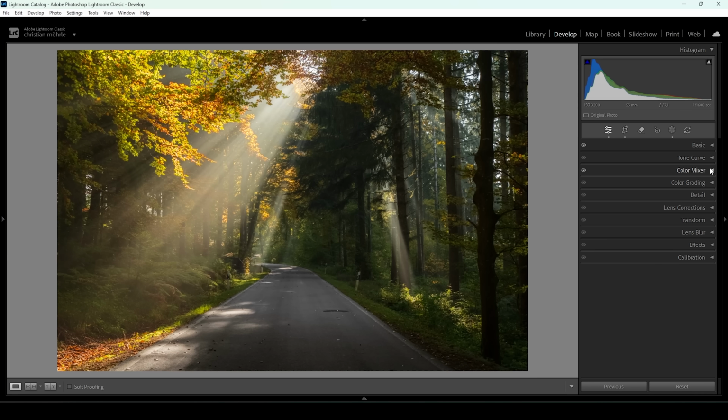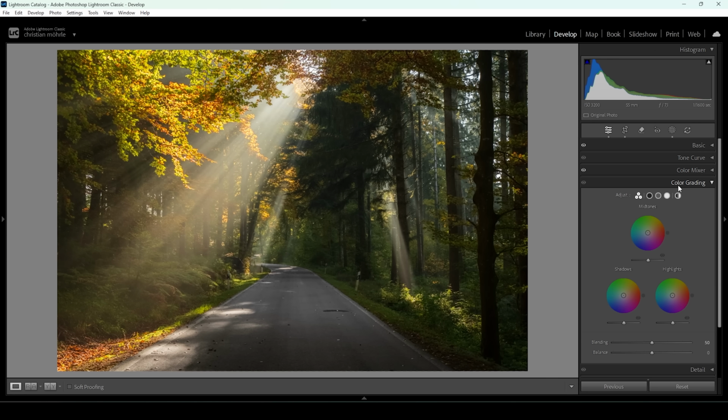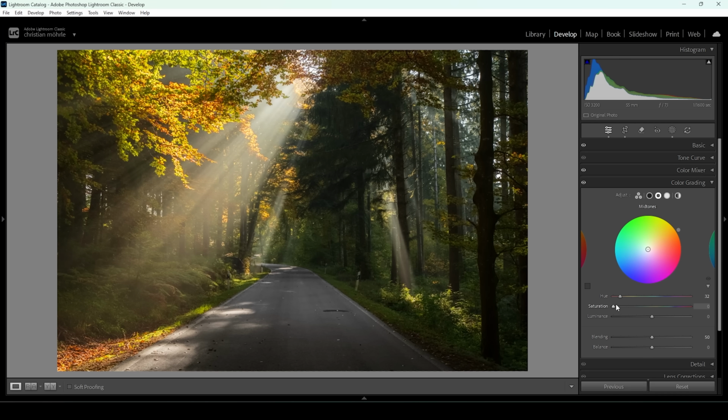Okay, another thing we can do to enhance autumn colors, some split toning in the color grading panel. For this image, I want to specifically only target the midtones. And in here, I'm going to apply a warm color tone to fit the autumn foliage. And I'm going to very gently push up the saturation. So this effect will become visible like this.